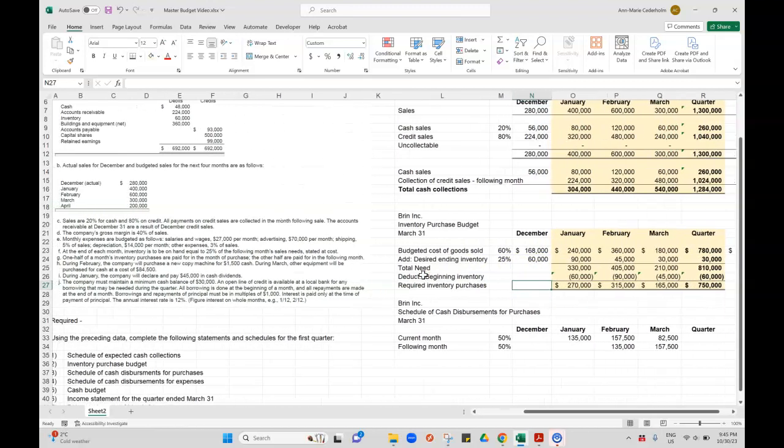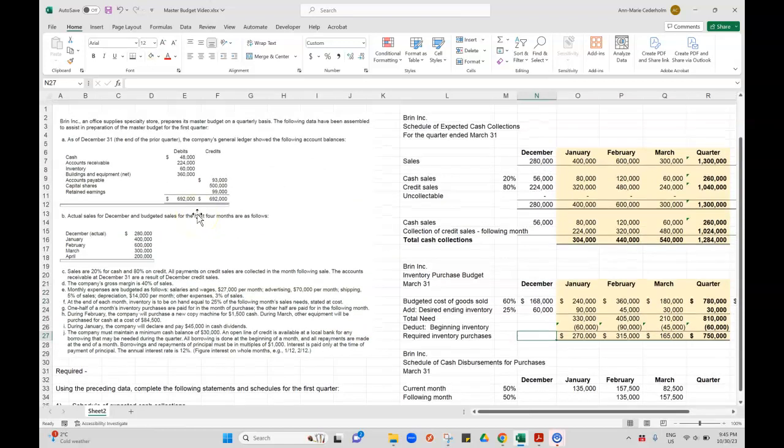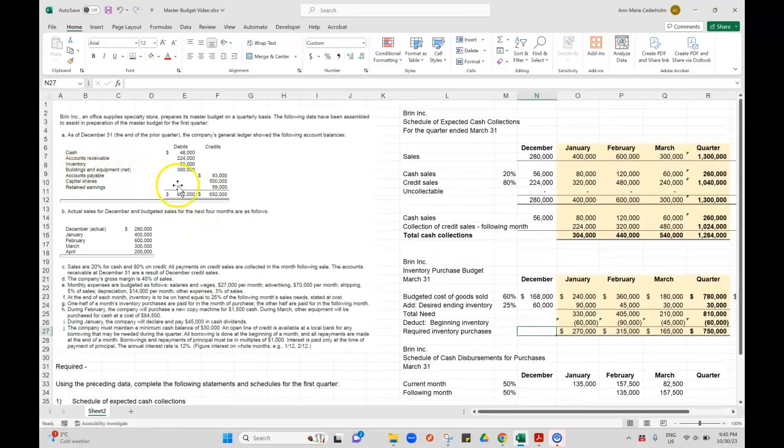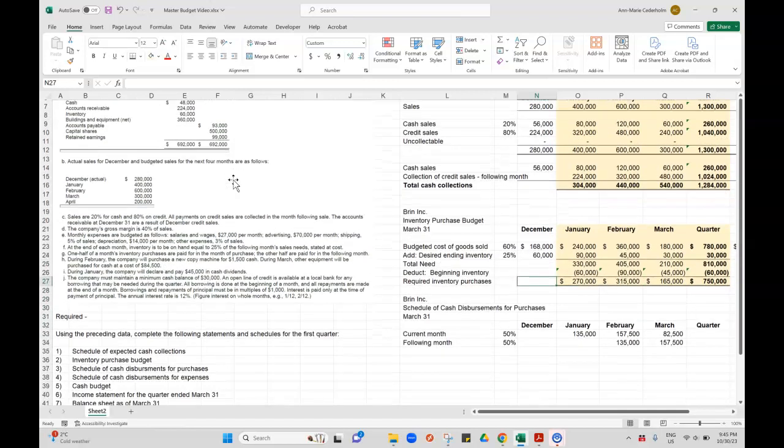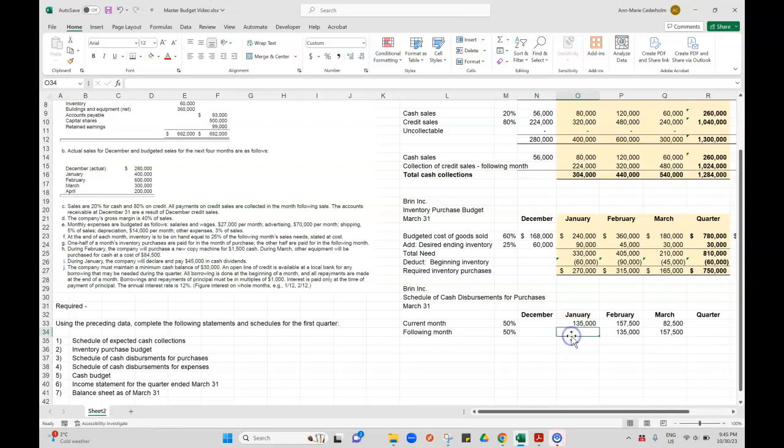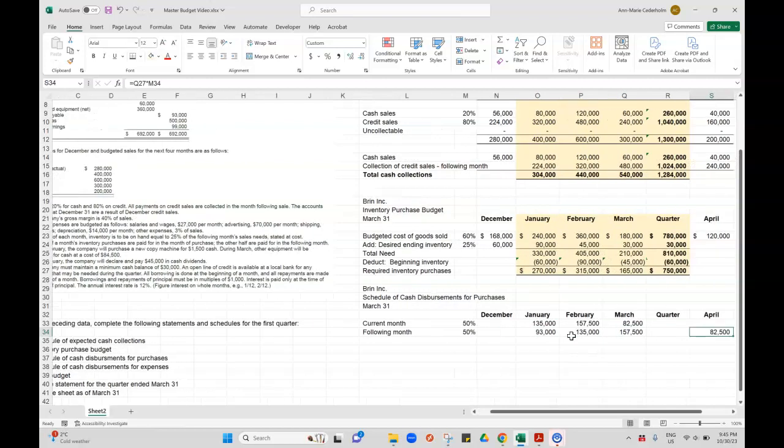So if we go up here and I look at accounts payable, it says that, because this is from the prior quarter, accounts payable is 93,000. So I'm making an assumption that that's just the purchases. So that's half of December's purchase that's going to be now paid in January. So just make a note of that. You'll either have to calculate it or you can pick it off the balance sheet as accounts payable.